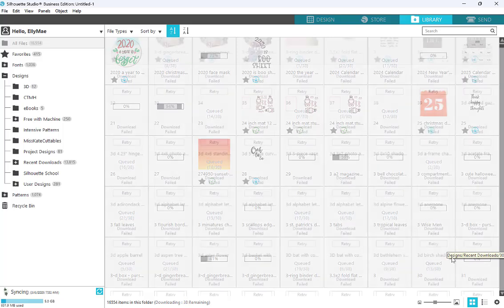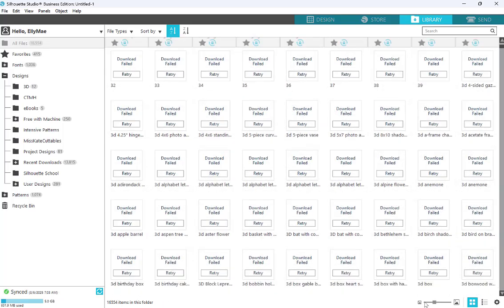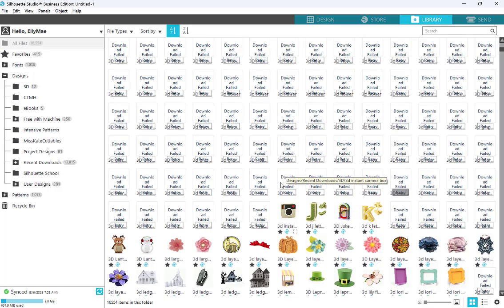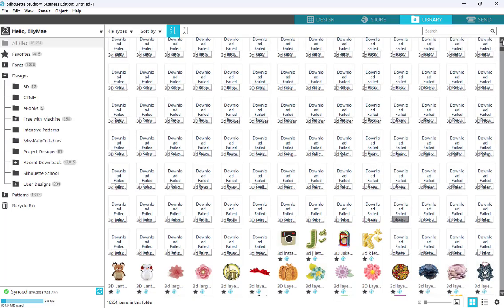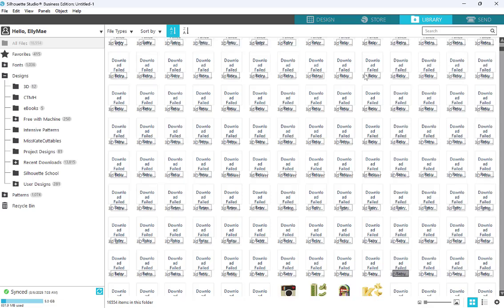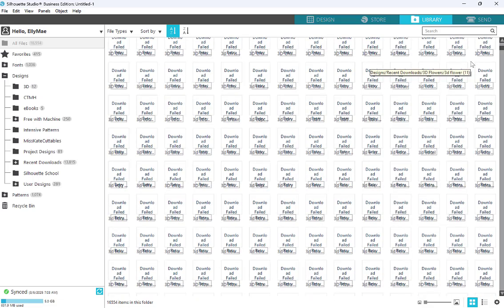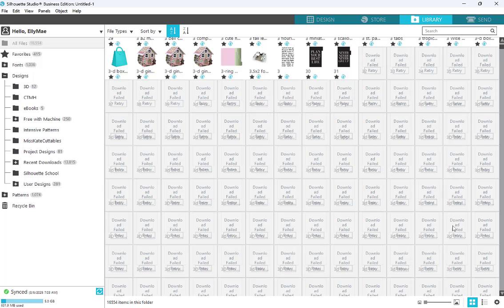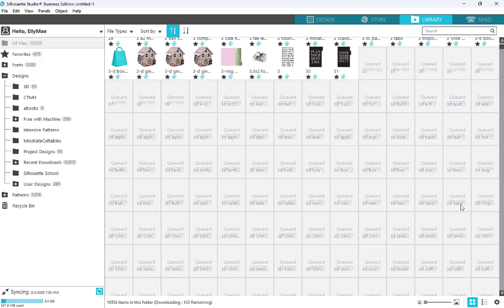Then I realized that I could go down to the bottom toolbar on the Silhouette library and I could decrease the size of the thumbnails. And then I was able to see even more images and select more images at one time. So here's just a look at those smaller thumbnails. I just clicked on the top left one and then continued to go down the page, hold my shift key down and click on the farthest one at the bottom, and then I could right click and click retry download.